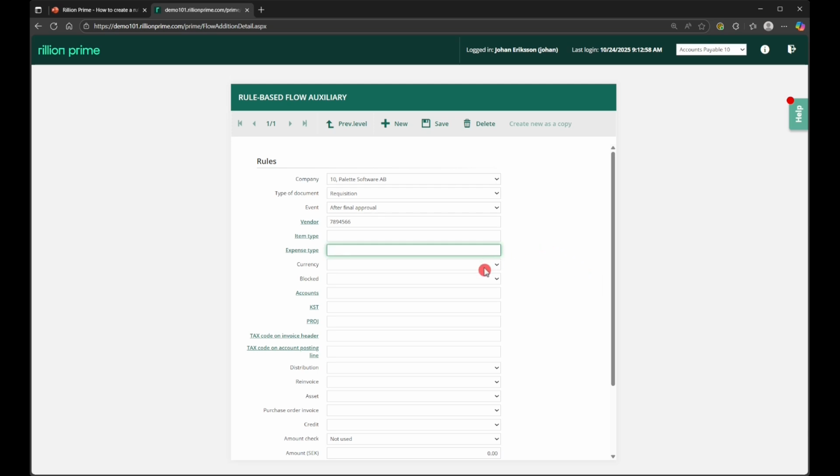Currency, you can select a specific currency for it to check, such that only a certain invoice currency is checked. So for example, if it's only going to be euro, you can pick that one.